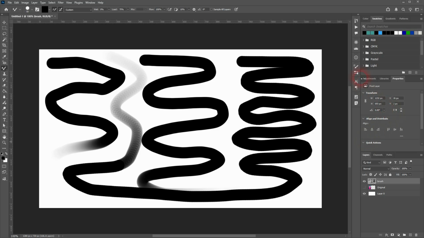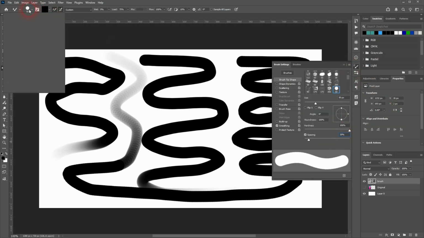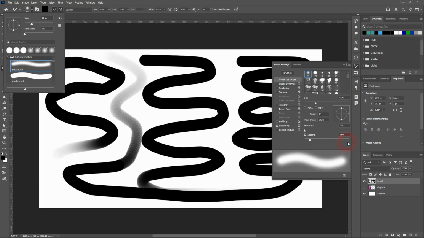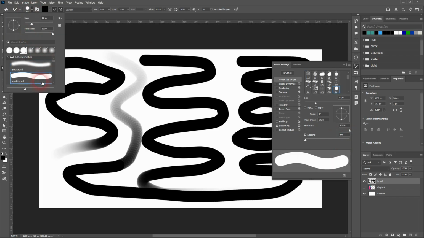So whenever your color is fading out quickly, just check the spacing of the specific brush that you've chosen, because they have inbuilt spacings. Here, for example, the soft round has 25% and the hard round 5%. And that is why the soft round doesn't fade out that quickly, compared at least to the hard round.